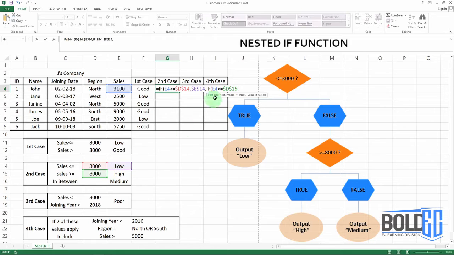It should be higher than or equal to 8,000. If that's true, my output will be high. Else, if it is neither higher than 8,000 nor less than 3,000, we will output medium. Let's close parentheses for the second if, close parentheses for the first if, and press enter.